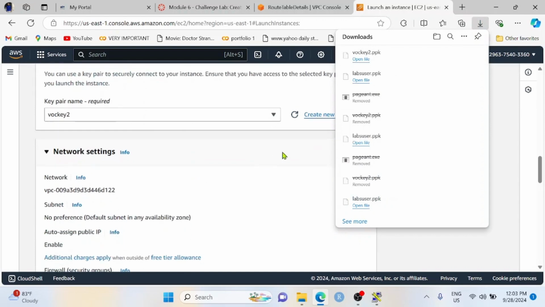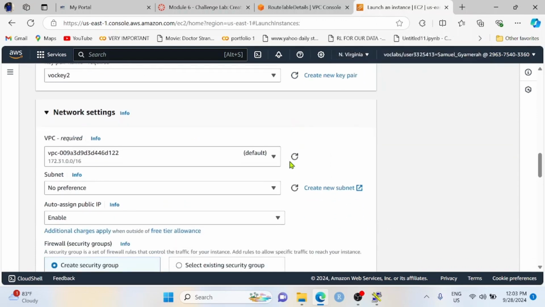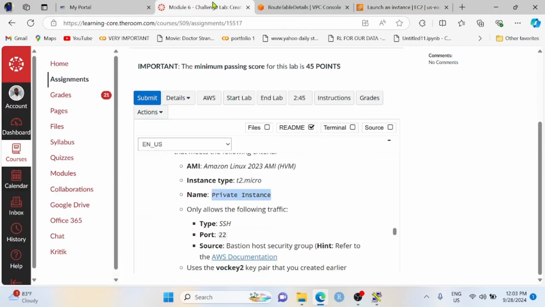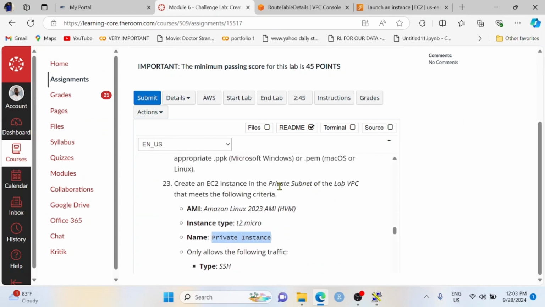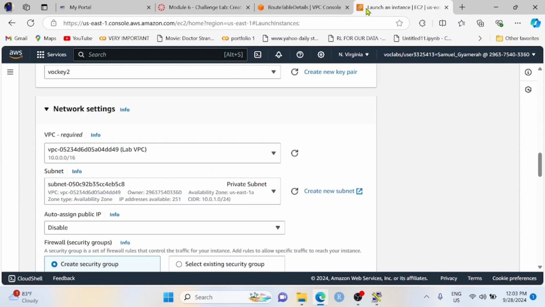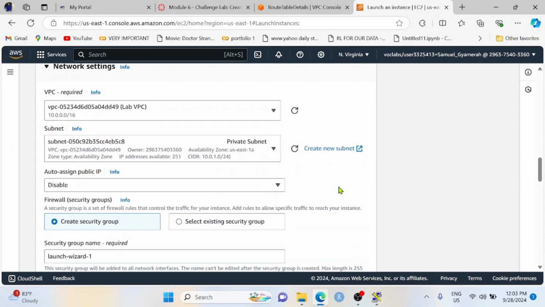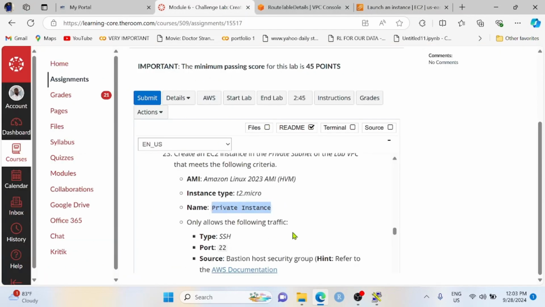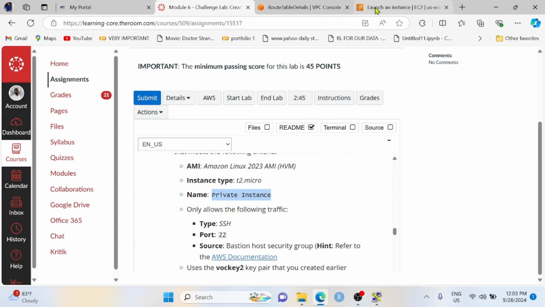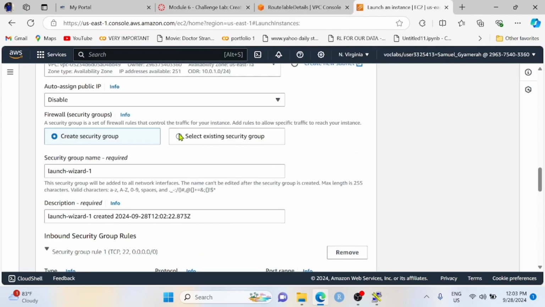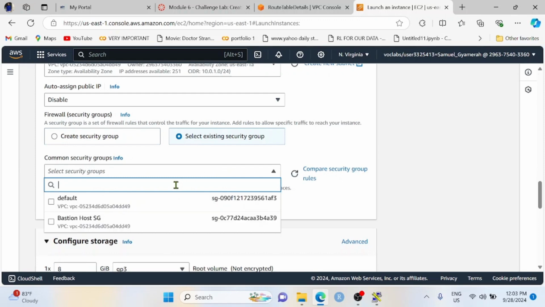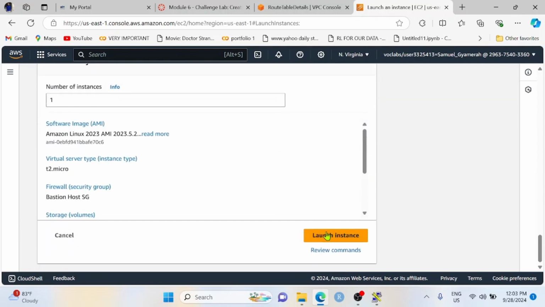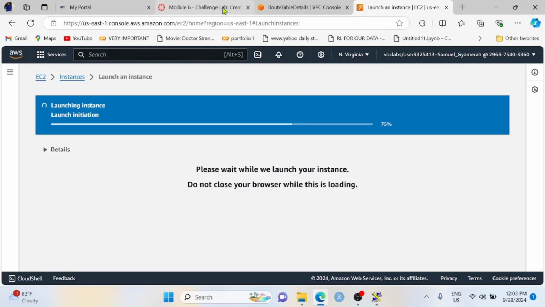So let's scroll down with the network settings. Let's go to edit, attach it to the lab VPC. It should be in the private subnet, right? We stated it here, private subnet. Alright, so let's go back. It's in the private subnet, and then they said the source should be the Bastion host security group. Okay, so you have to select existing security group. Then with the existing security group, it should be the Bastion host security group. When we are done, we should launch the instance here. Okay.